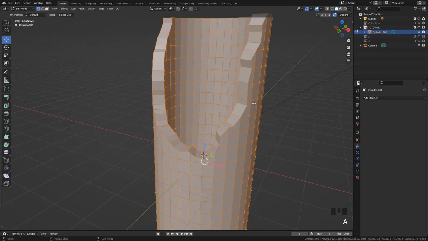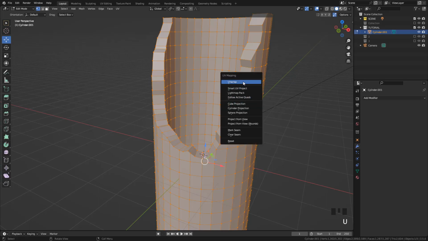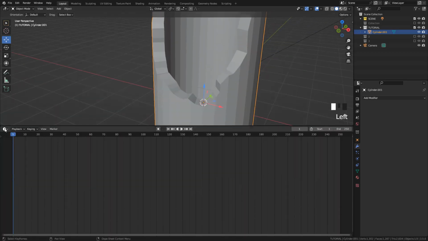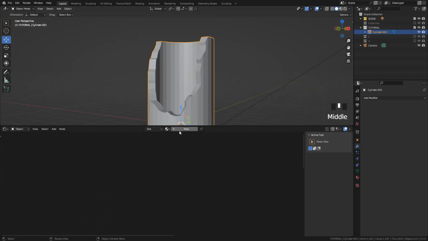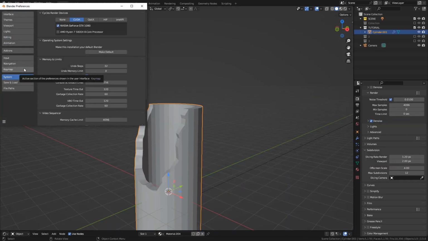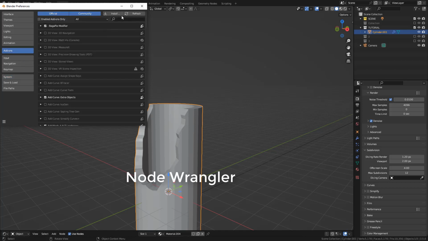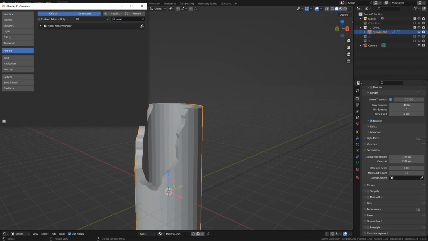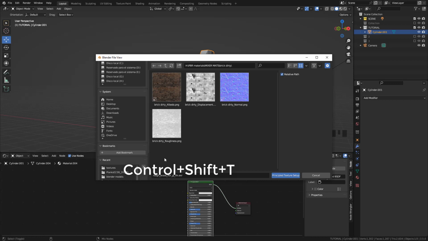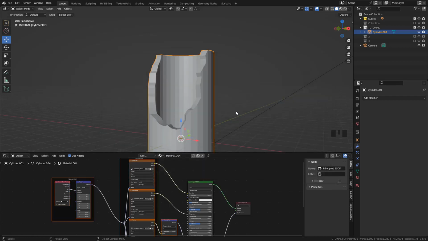Now to create the UVs, select all the faces, hit U, and for this I used a cube projection. Now create the material, and to add all the textures at once, we need the Node Wrangler add-on. Make sure it's enabled in preferences, add-ons. Now select the shader and press Ctrl Shift T. Select the color, normal, roughness, and displacement.